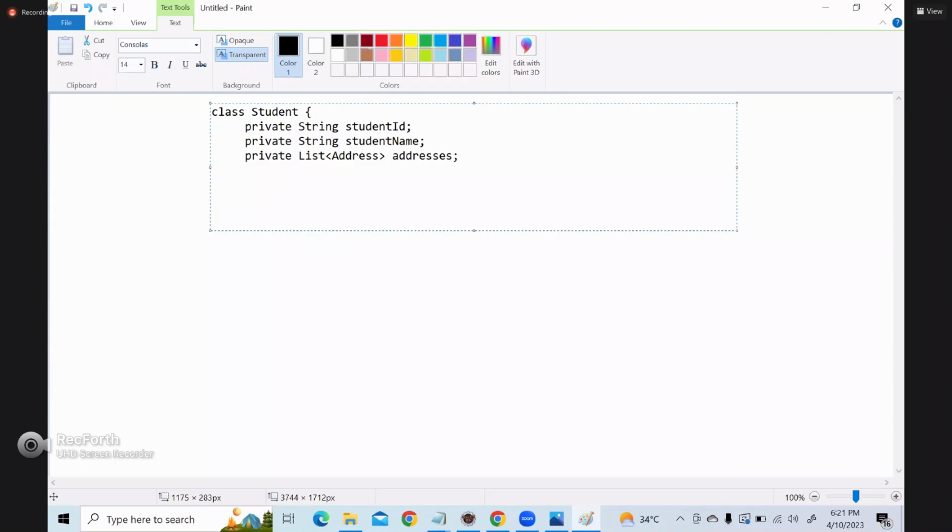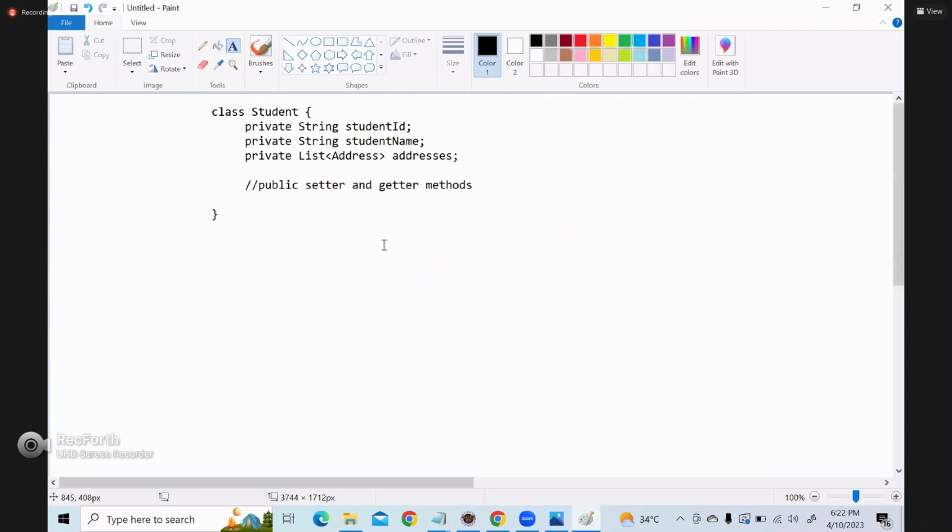Okay, now I'll have setter and getter methods. Right? So I have it like this. Now, if you see, this is a list of address type. This is a string, this is a string, this is a list of address type.